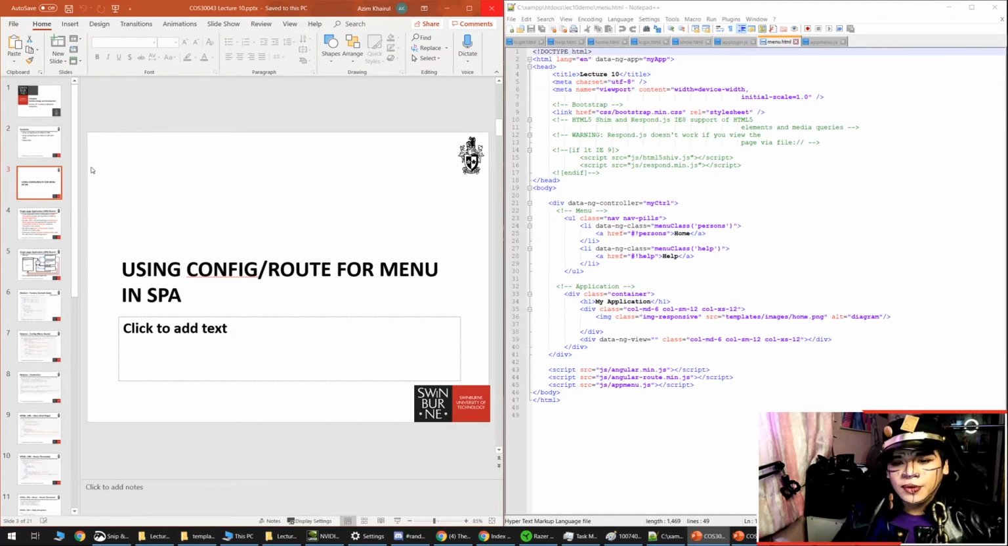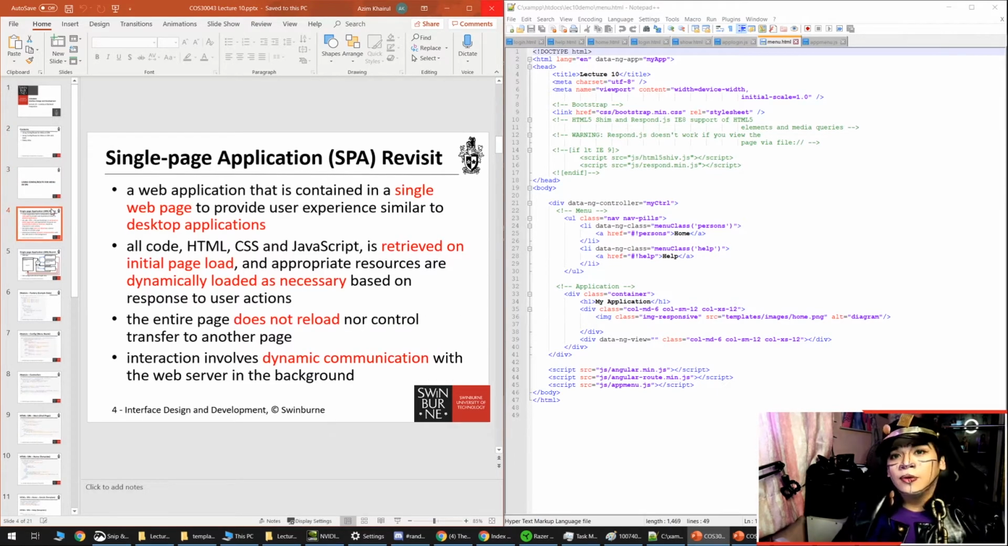So we have our first one, which is the recap or revisit to your previous method. Single page application is a web application that is contained in a single web page to provide user experience similar to desktop application. All code, HTML, CSS, and JavaScript is retrieved on initial page load, and appropriate resources are dynamically loaded as necessary based on response to user action. The entire page does not reload nor control transfer to another page. Interaction involves dynamic communication with the web server in the background.